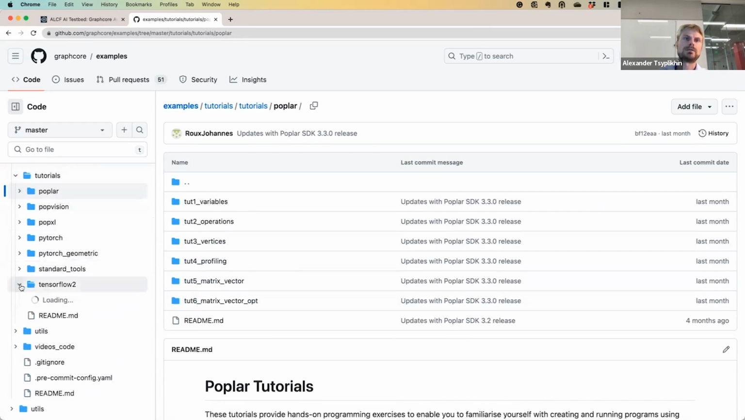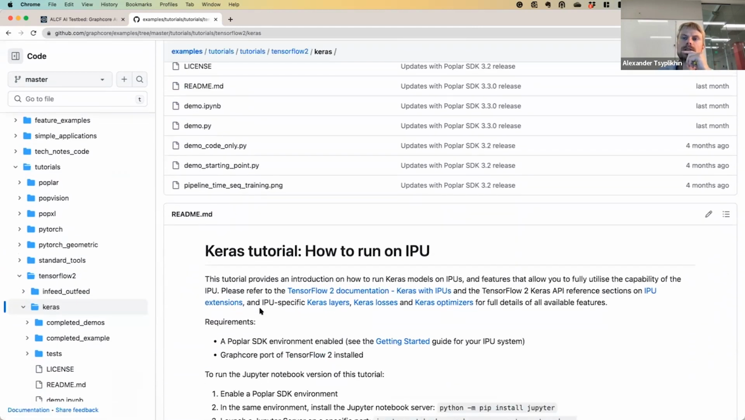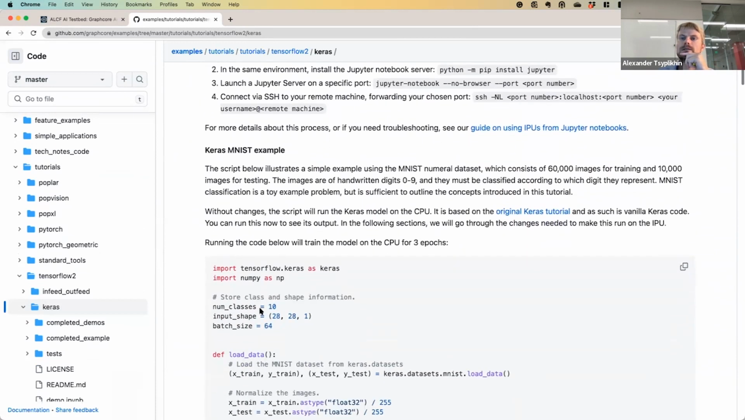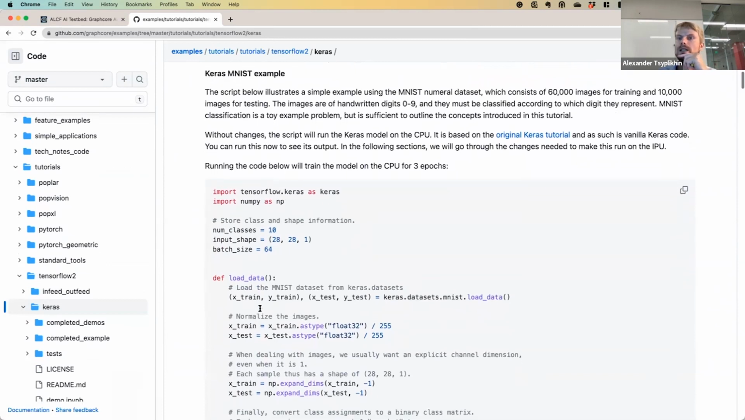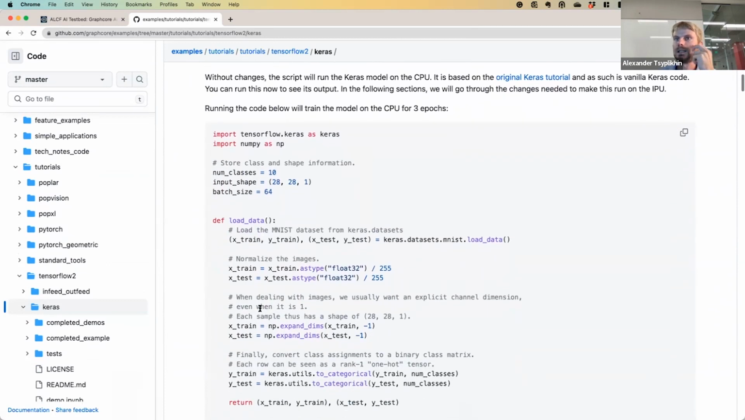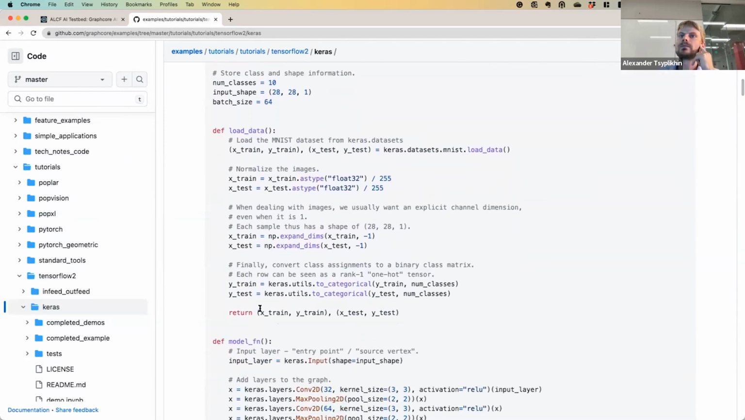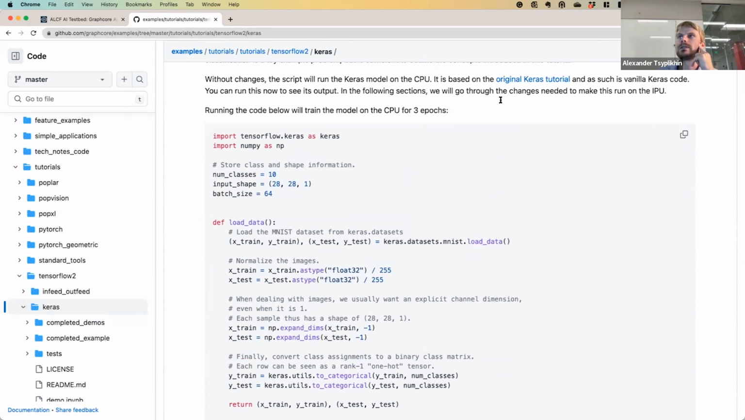And if we look into TensorFlow 2, you will see Keras, for example, which offers a description of what needs to be done to a program to port it to the IPU. And the code is very similar to what I had in the slide and in VS Code as well. So we have a simple, well, MNIST example. I think it's the original from the Keras tutorial.